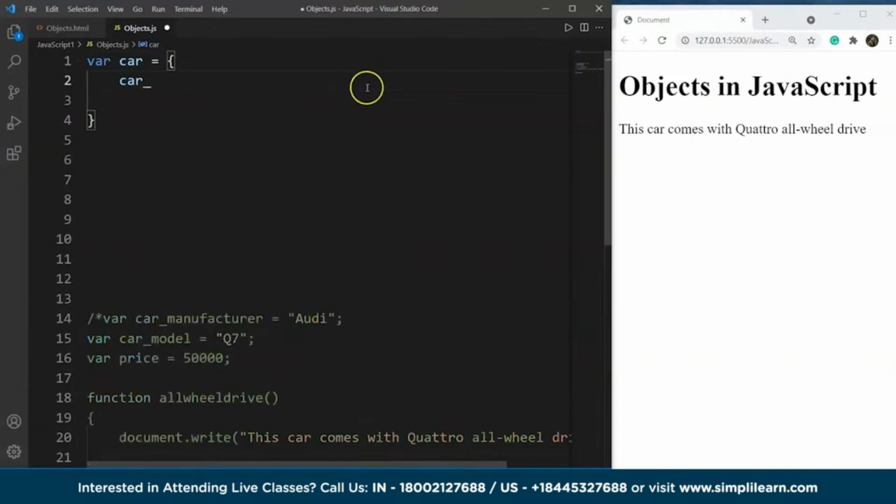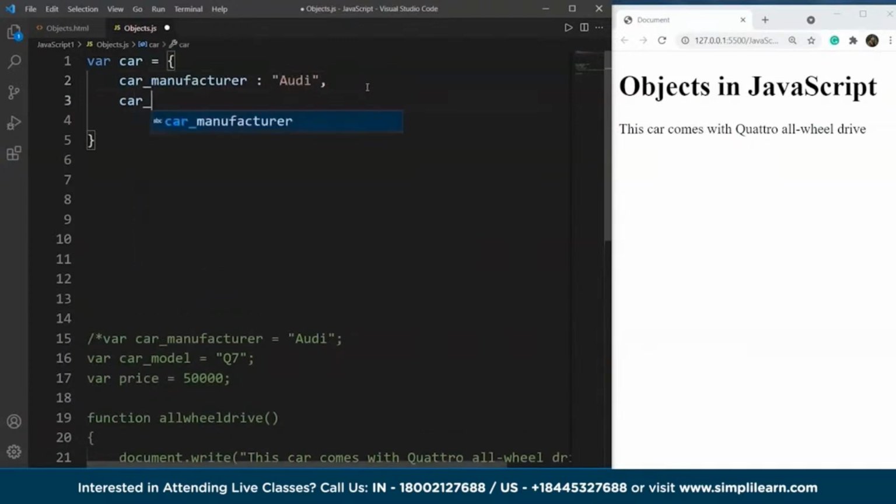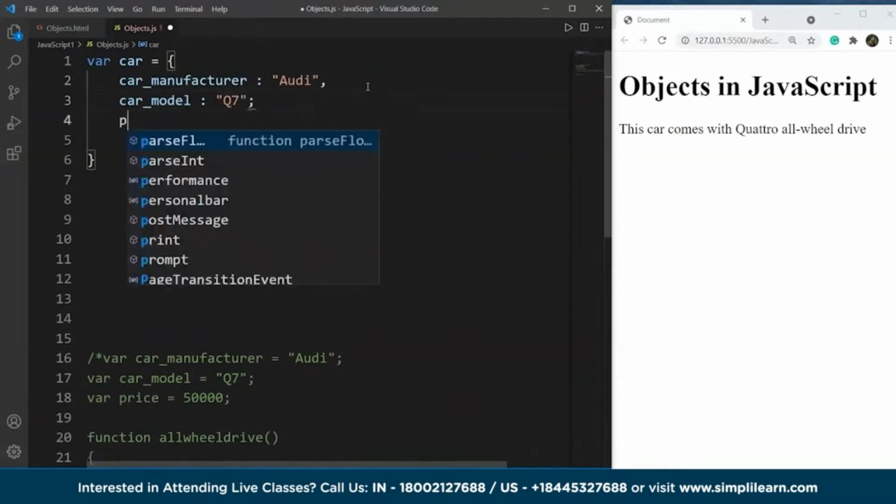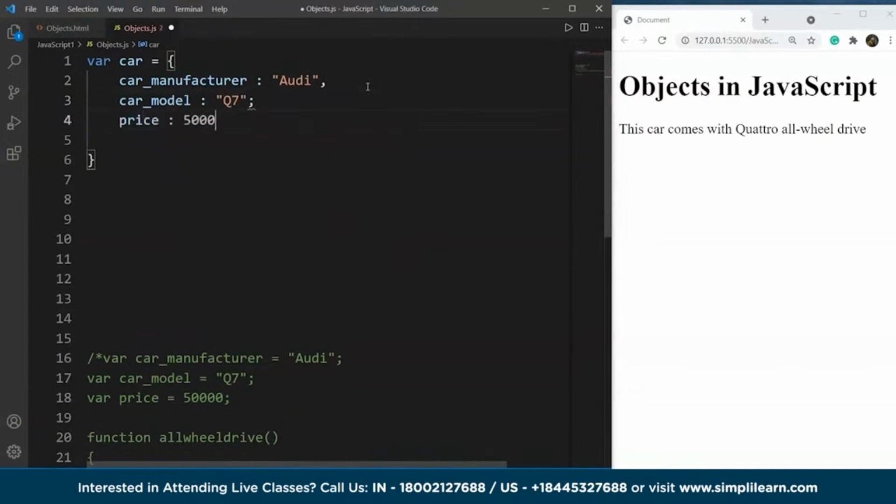So we have car manufacturer, and the car manufacturer is Audi, right? Next up we have car model. Car model is Q7. Finally we have the price, which is $50,000. So you can identify the difference here inside the object, right? When we declare a variable, we usually use the equals to sign for assignment, but here in objects we use the colon, and we are using commas here because we have some more properties. So these three are the properties. For this object car, we have three properties associated with it.